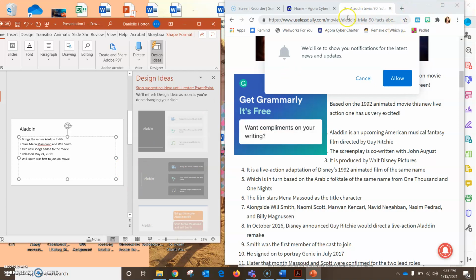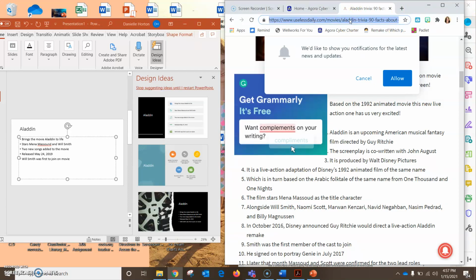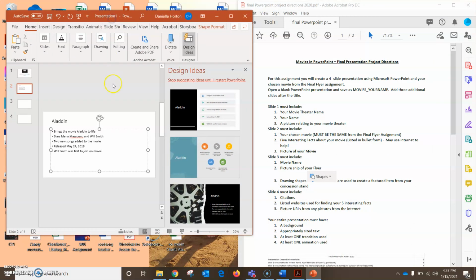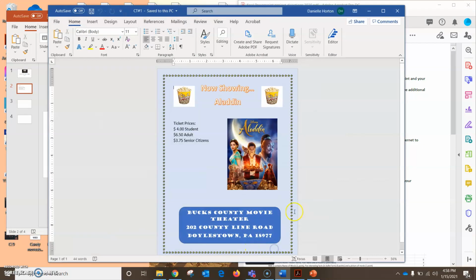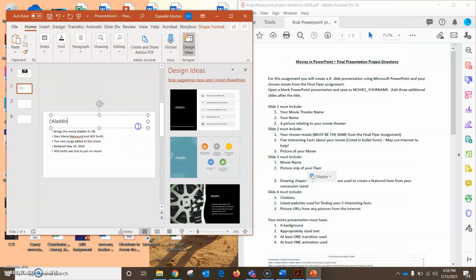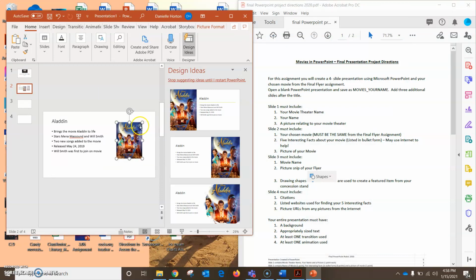I'm gonna save this because I'm gonna actually copy and paste the link for slide 4 for credentials of where I got my information. So I'm going to go back into the direction sheet. So I did my 5 interesting facts, and now I need a picture of my movie. So I'm going to pull back up the flyer that I created. I'm going to copy and paste. So Control C, copy and paste that movie picture, original picture back in here.